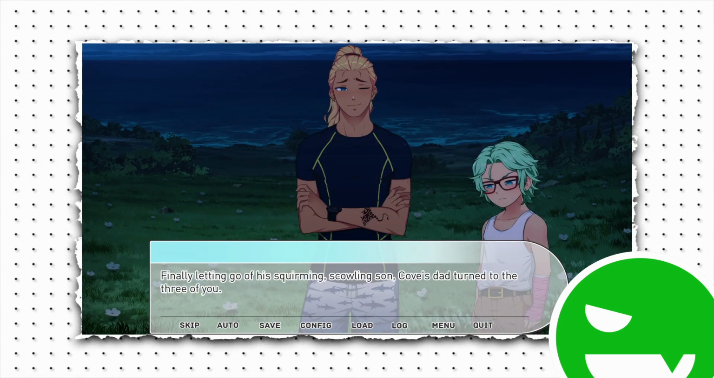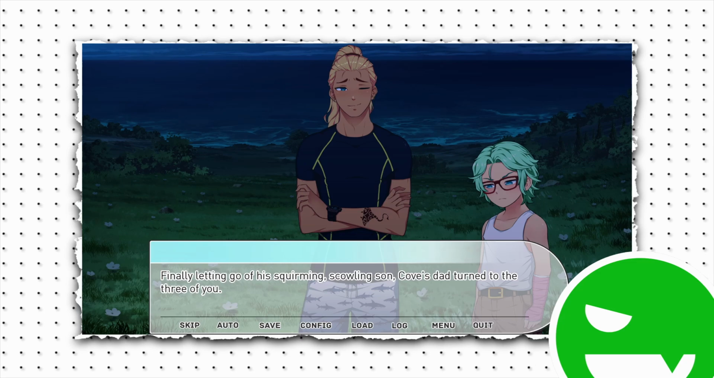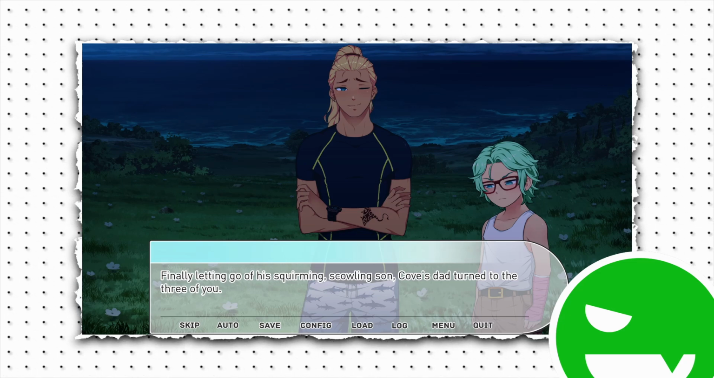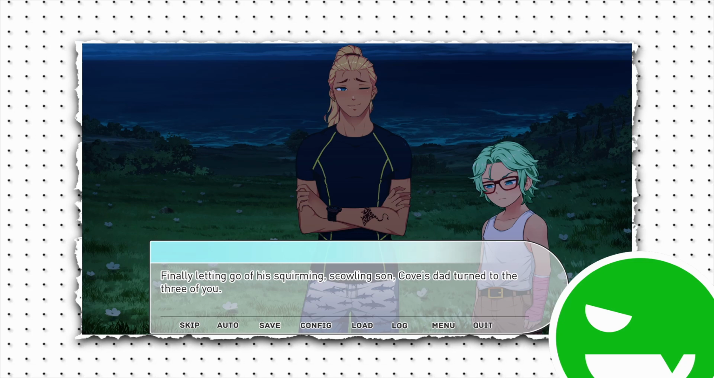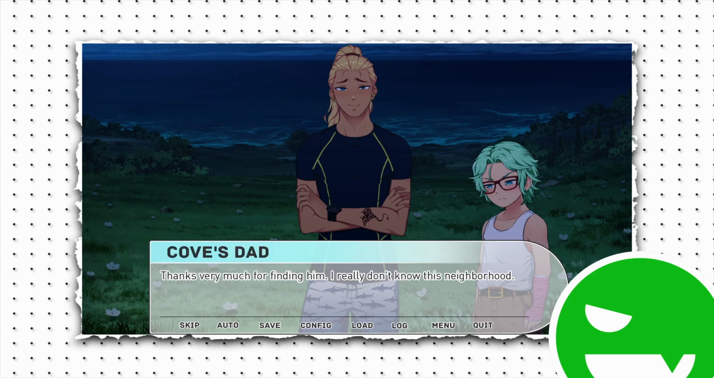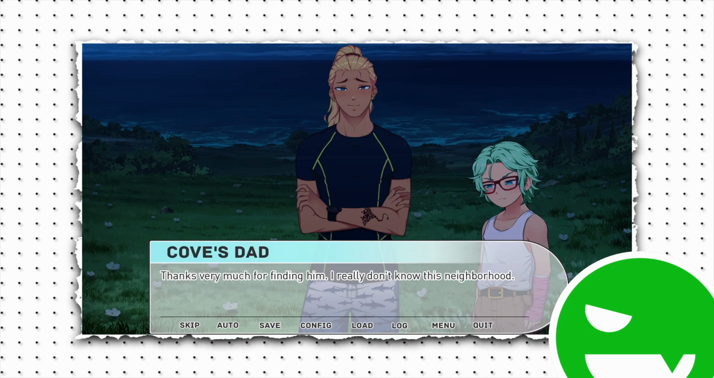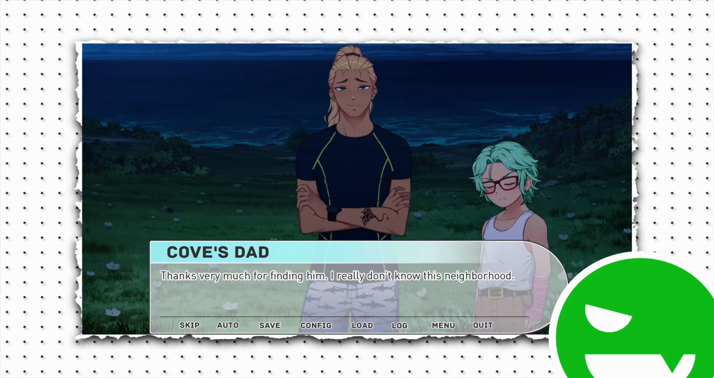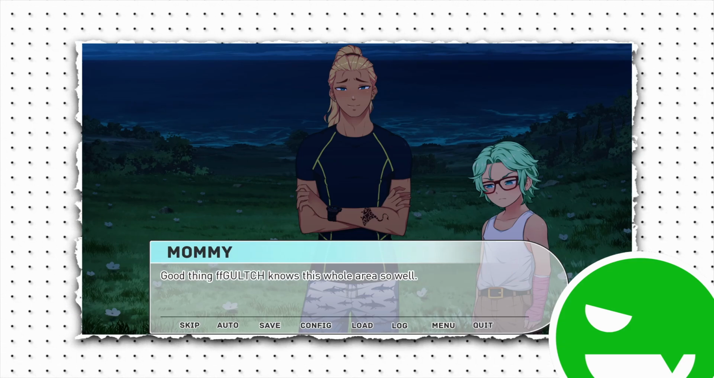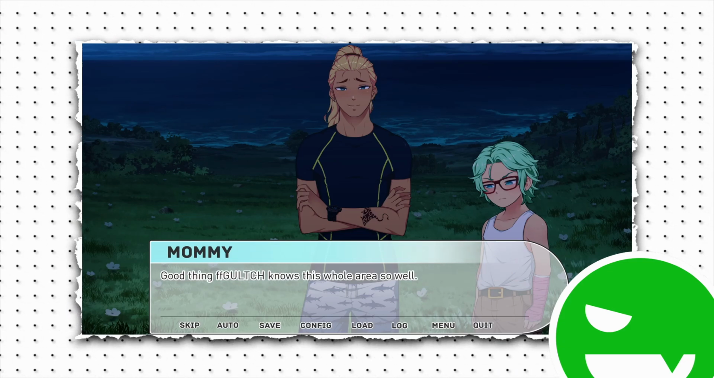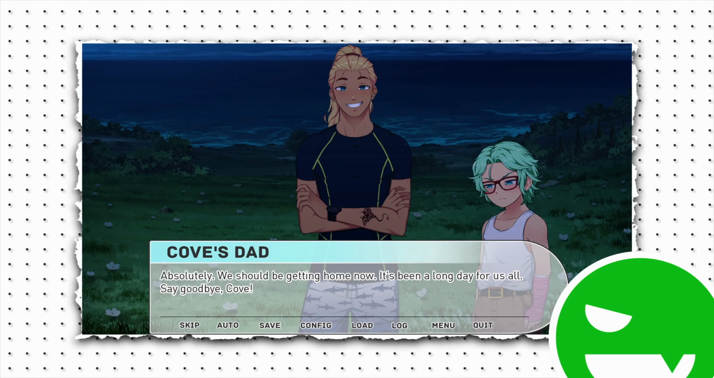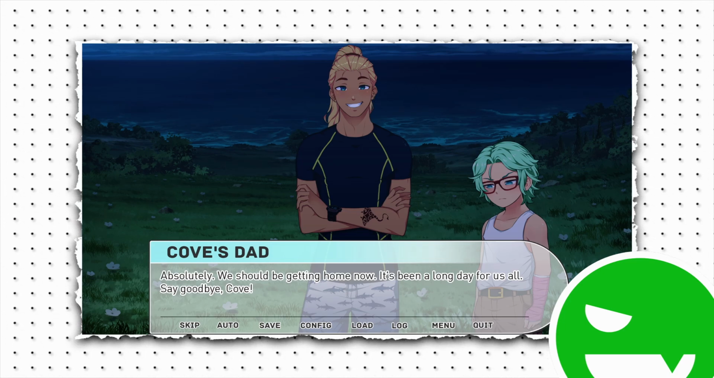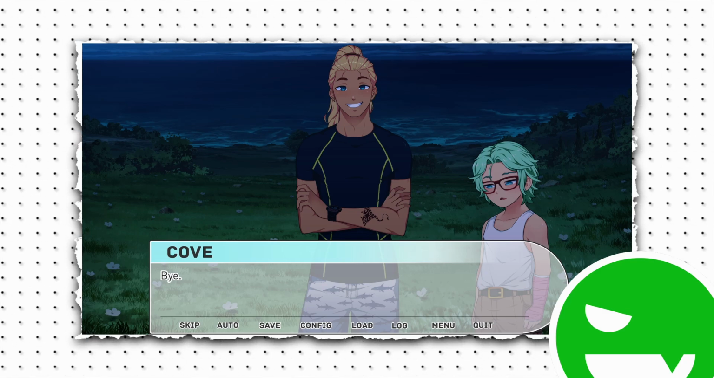Finally letting go of his squirming, scowling son. The son scowling, not the dad. The dad seems pretty relaxed. Cove's dad turned to the three of you. Thanks very much for finding him. I really don't know this neighborhood. Good thing Gulch knows his whole area so well. Absolutely. We should be getting home now. It's been a long day for us all. Say goodbye, Cove. Bye.